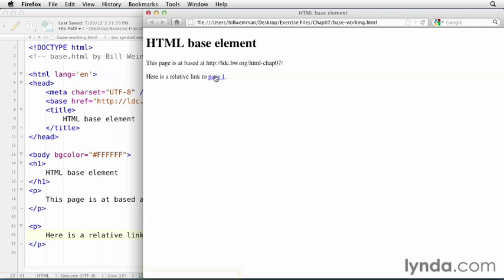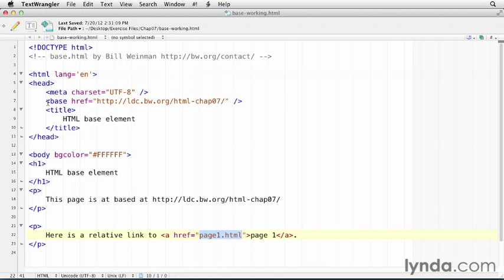But if I hover over this and you look down here at the bottom, it says it's looking for it on my server at ldc.bw.org/htmlchapo7 page 1, like that. And that's because of this base tag here.